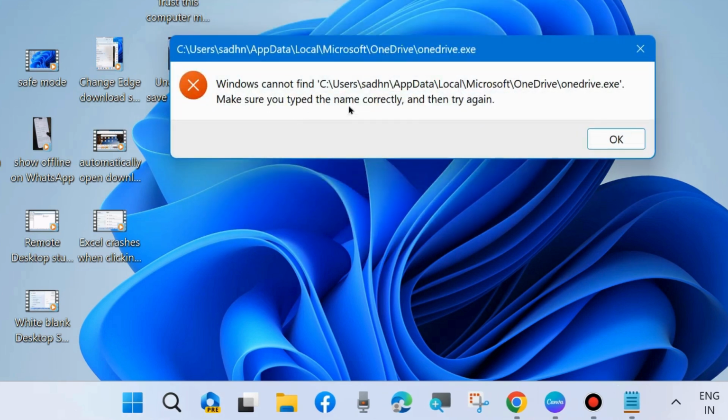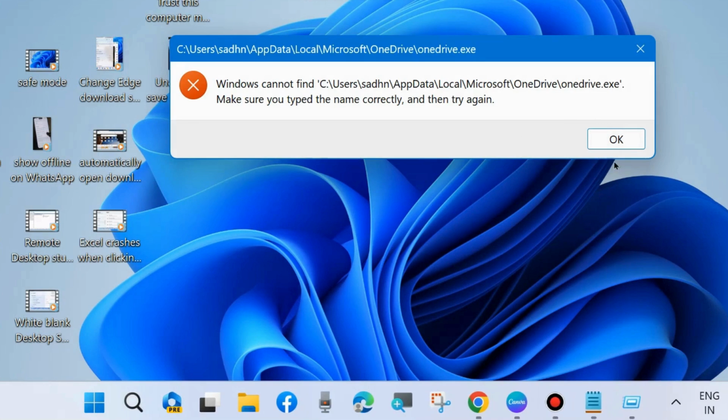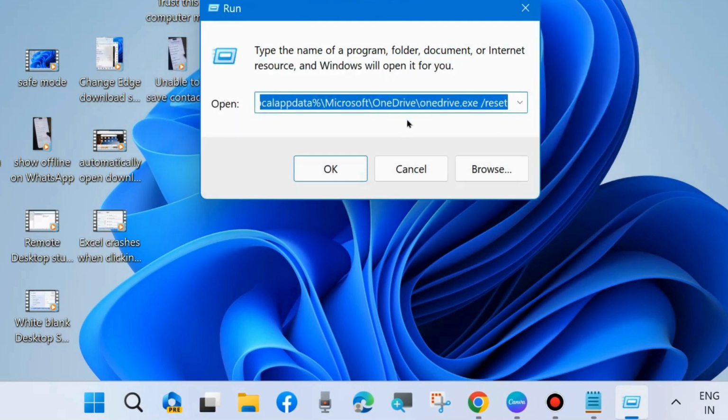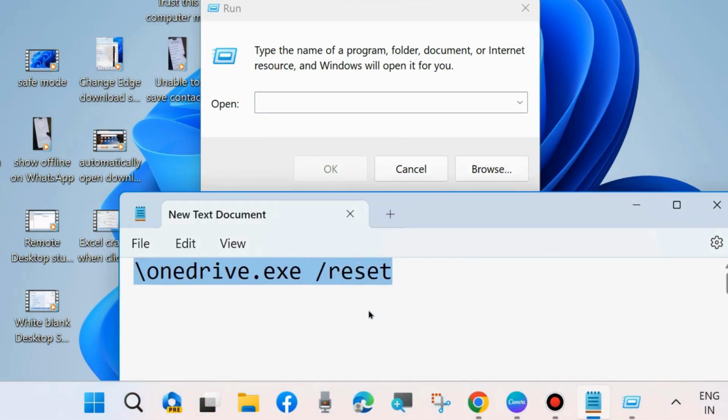If you find "Windows cannot find C users OneDrive, make sure you type the name correctly and then try again," then close this window and execute another command. Again, go to the Run command box and execute the second command as shown on the screen.